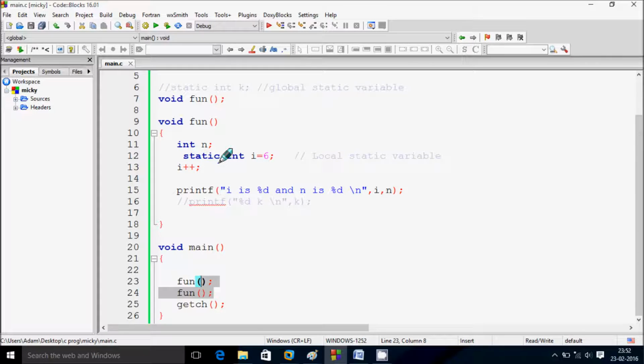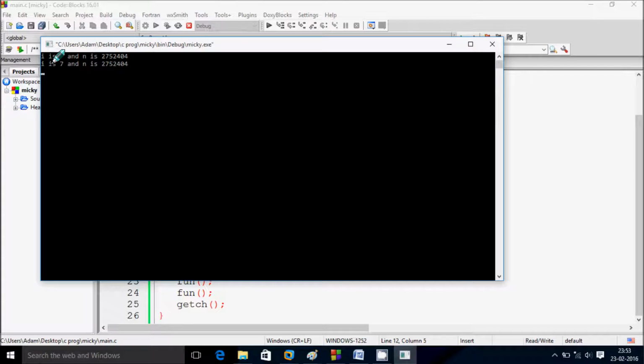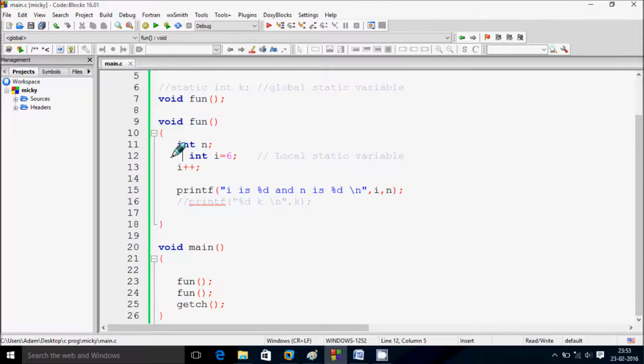So here, static int i. Suppose I remove this static keyword and execute the program. Now i is 7, n is a garbage number, i is 7, n is garbage again. Here the i value is a normal variable, so i is 6, and it is increased to 7. This time it prints 7 and a garbage number for n. Again the function is called, again i is initialized to 6 and increased, so it prints 7 and a garbage number.